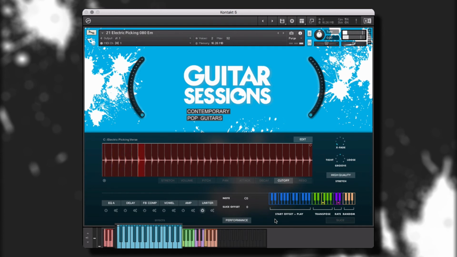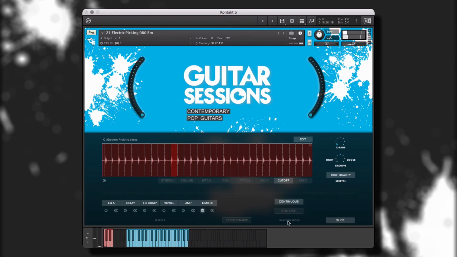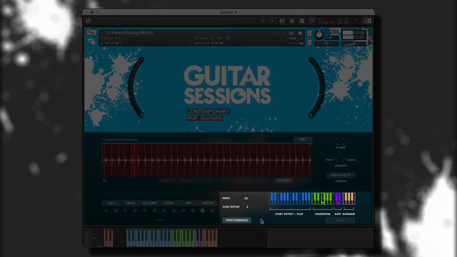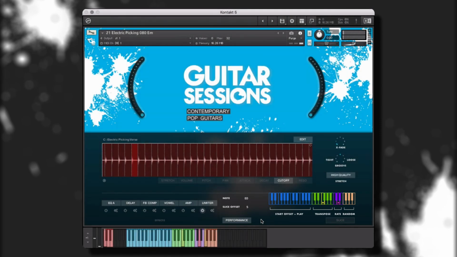There are two playing modes in every sliced instrument: performance mode and slice mode. The performance mode allows you to create and customize a performance by controlling the note's playback location in real time. Slice offset allows you to choose which slice will start the performance when triggered from C0. And note shows the triggered key on the keyboard.